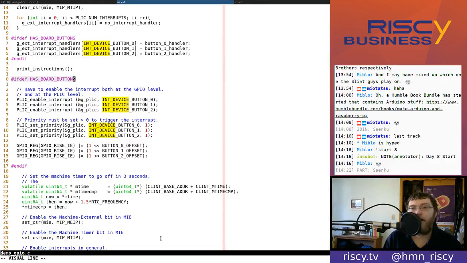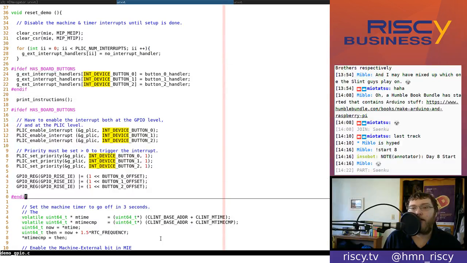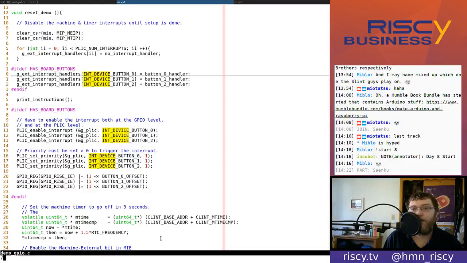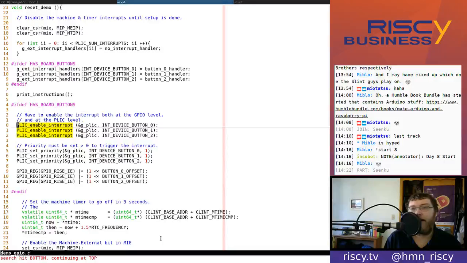So I think this code here actually doesn't get run, or doesn't get compiled, I mean, because I believe we do not have those buttons. So in that case, that might be not so relevant to us. It looks like that's the only place we're enabling interrupts though in this demo program. So even though it's not necessarily relevant to us, I do want to take a look at it because it's an example of the use case of the PLIC enable interrupt, which is something we want to understand.